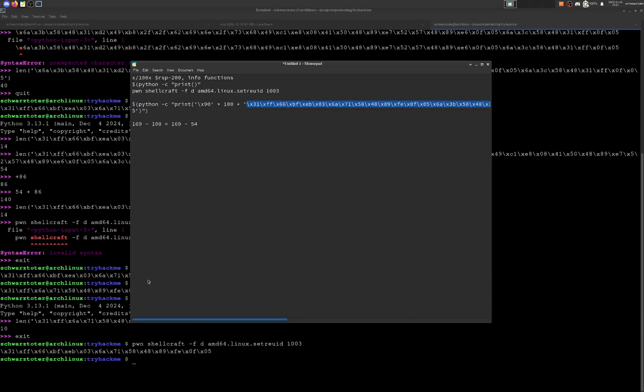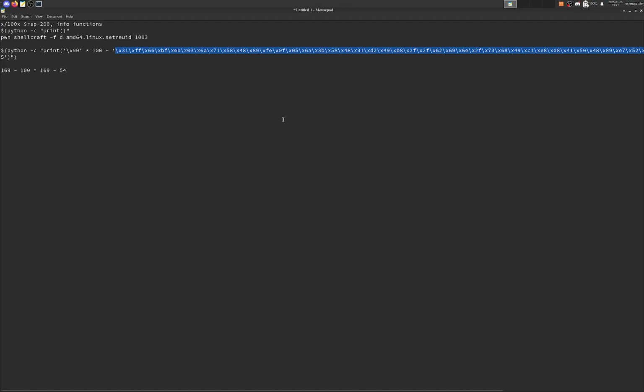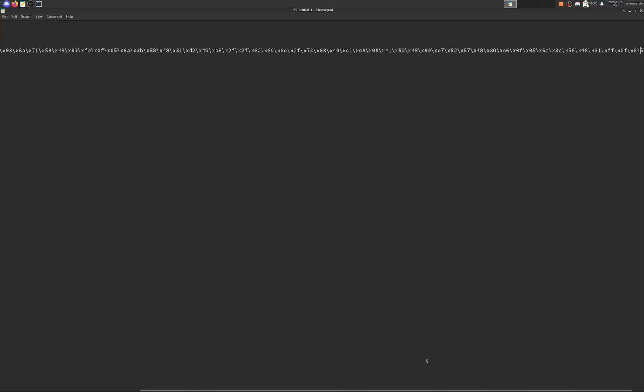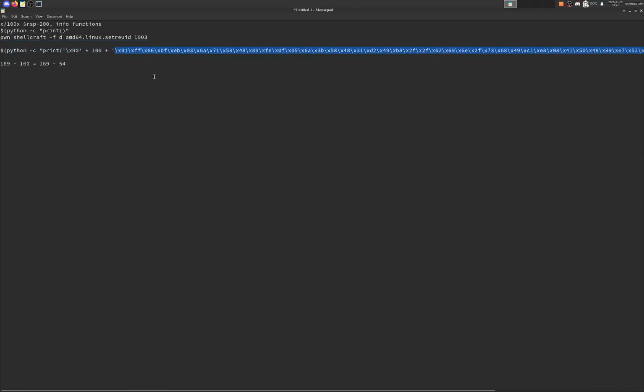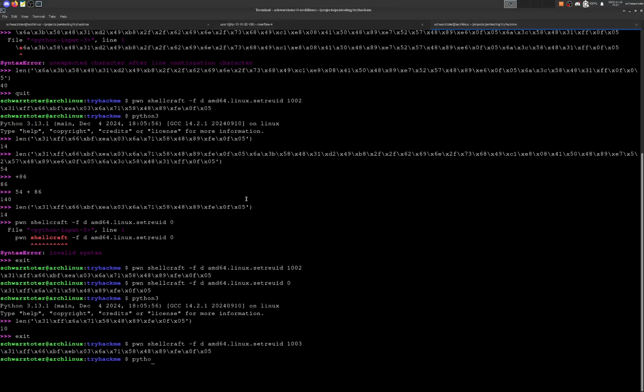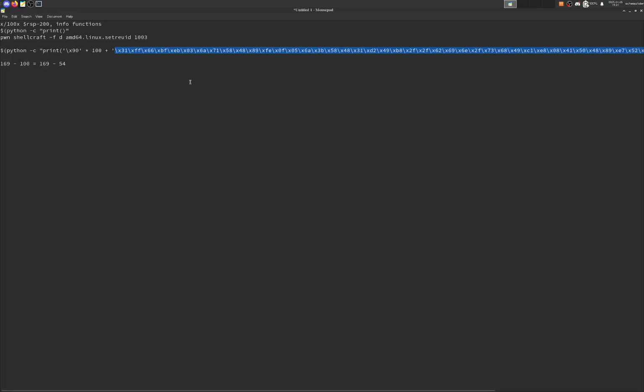What happened to our print function? Oh, it's rounding? Why the hell is it doing that? Okay, there we go. This should be 54. Yeah, so 54, so minus 54.